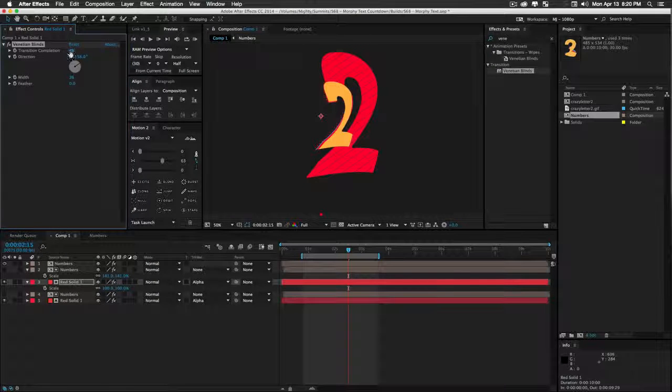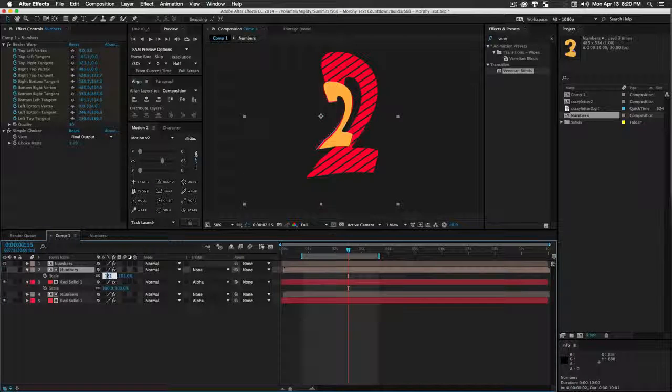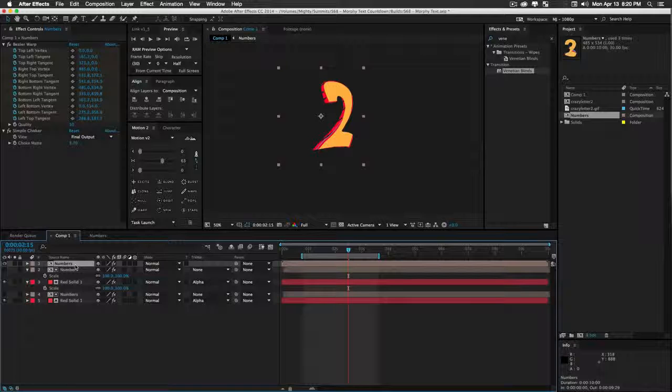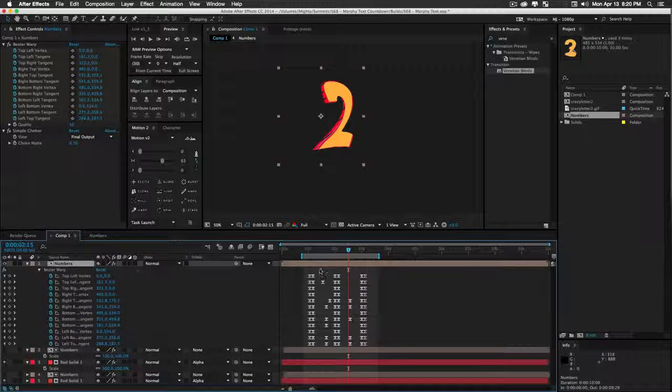So we now have this nice little line deal going on here. That looks cool. Let's just leave it like that. We're actually going to keep this one kind of static, and we're going to go back to the scale of our numbers and turn this down to 100. So that's cool as well. So let's press U on our keyboard to see our keyframes. We have a bajillion.